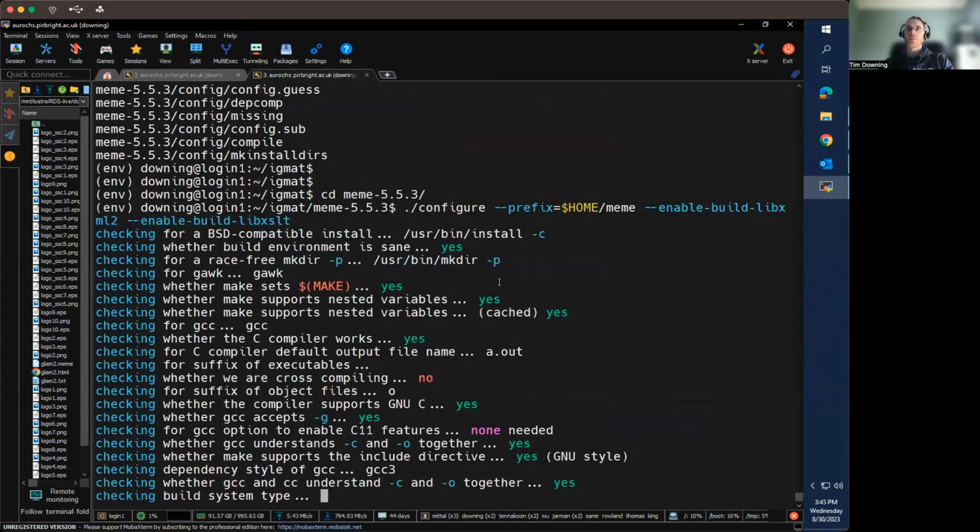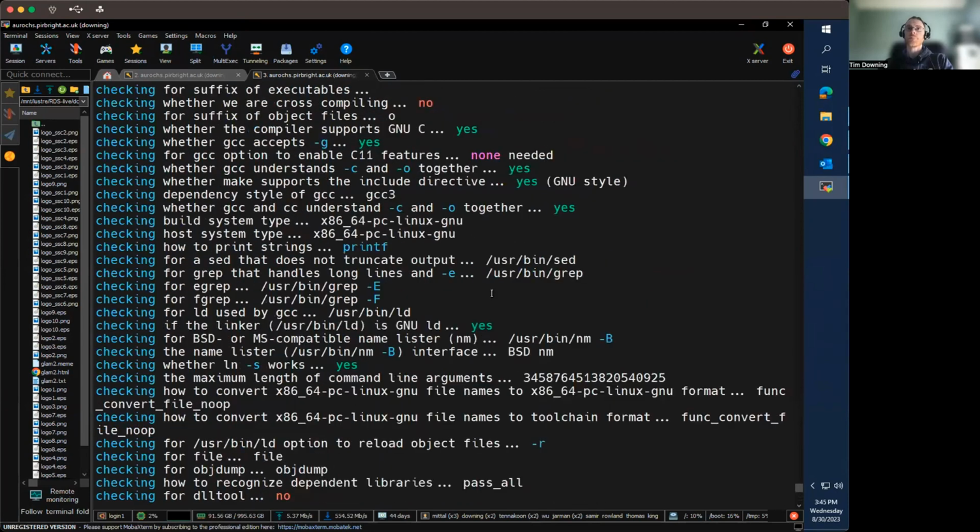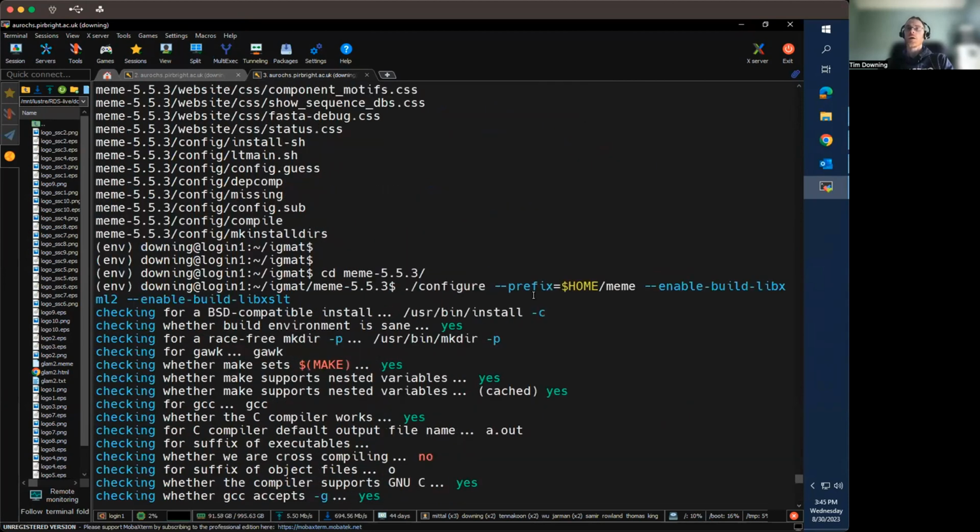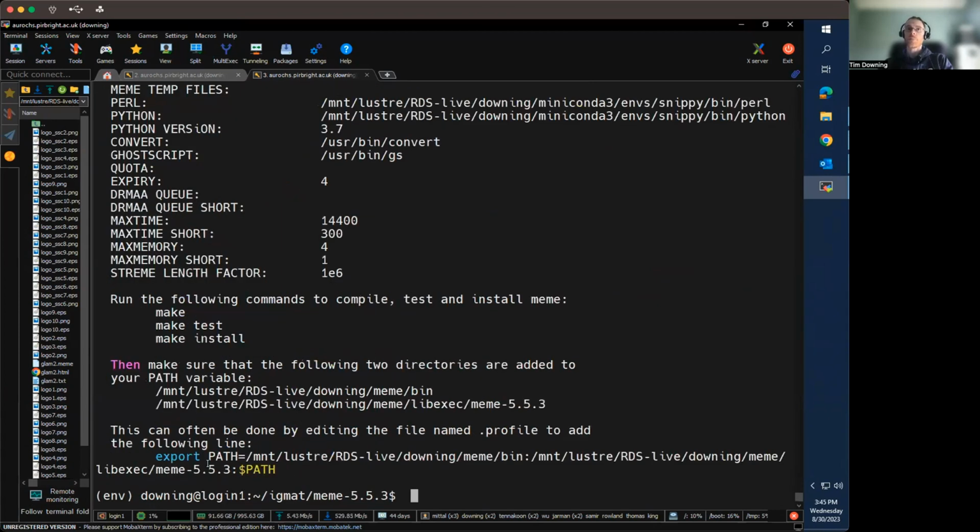So what we're doing in this command above, which I've scrolled up to, is setting a prefix to home/meme as the place in which we want to run this program. And we're just executing the commands that are required here. One of these is to export and add meme to our path. As you can see there, we've got the path down to meme bin, and the same for the libexec one as well.